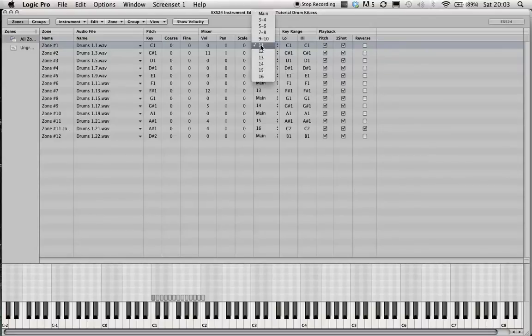And I've assigned these to their own individual outputs. If I select output, I can see I've got main at the top, and then I've got 3, 4, 5, 6, 7, 8, 9, 10. So I've got 5 stereo outputs, and I've got 6 mono outputs. So because I'm using drum sounds, I want the outputs to be mono. So I've selected my kick on 11, my rim shot 12, and then my hi-hats 13, 14, 15.